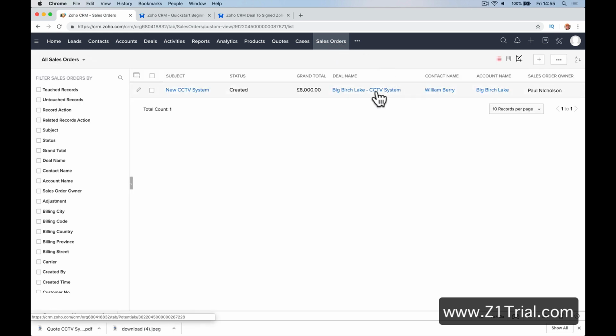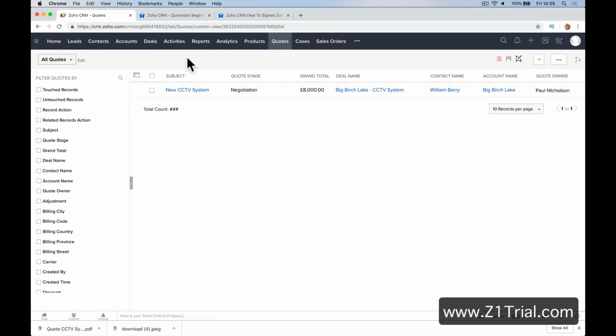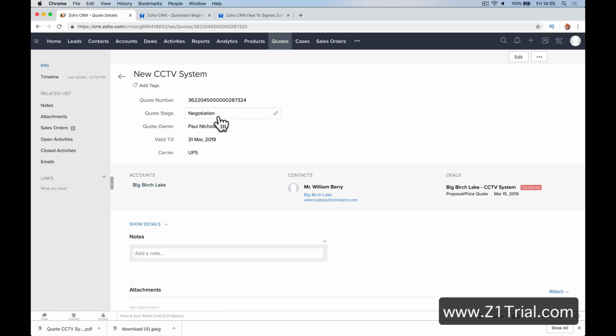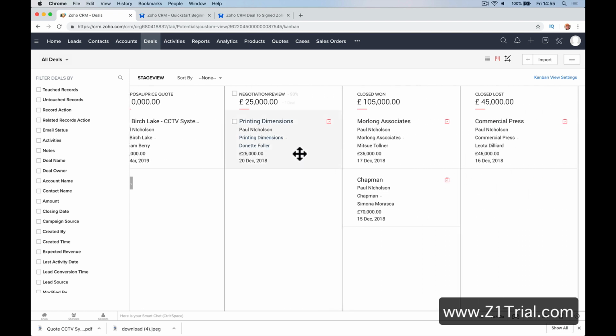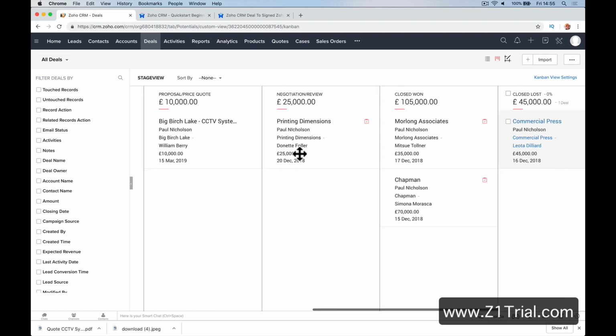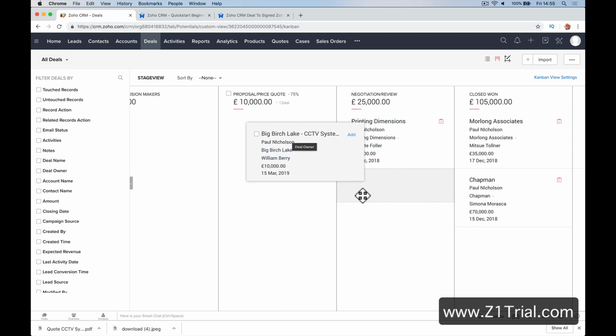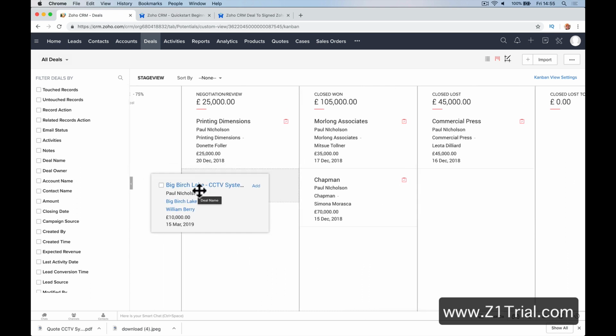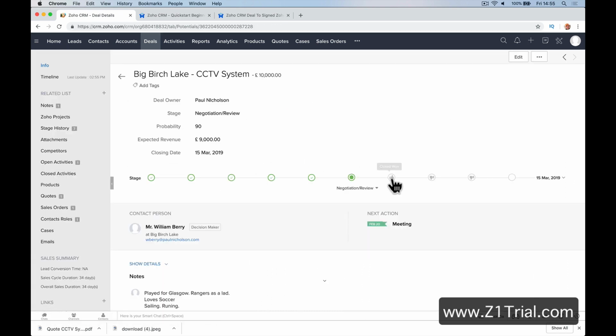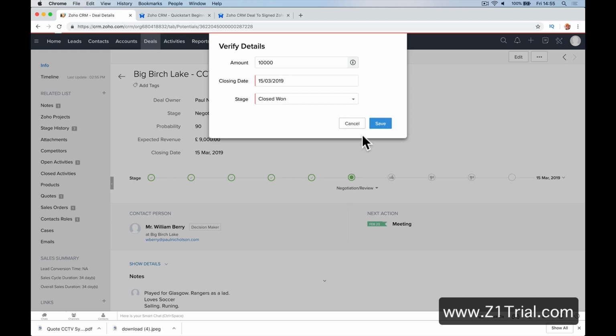So we're going to now finally convert it to an invoice. I'm just going to go back though, because the quote and the deal don't update when you create a sales order. So you can go back to the quote and change its status to closed won. Go back to the deal, and I've gone past it. Big Birch. Again, you can just drag it across, so you can tick it. So we're going to go negotiate and review. Then you could go here, closed won, close, save.